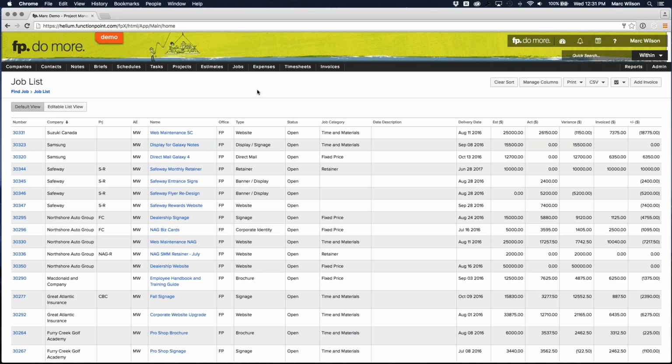Now, in this case, in my scenario, I have a mix. I have some retainers, I have some time and materials, I have some fixed price. I am going to create these invoices individually. I'm just going to go through and generate the invoices, and then they're going to be ready for my bookkeeper to review.